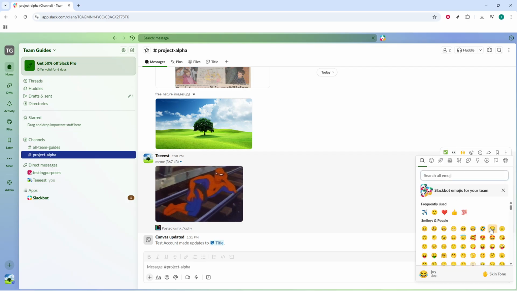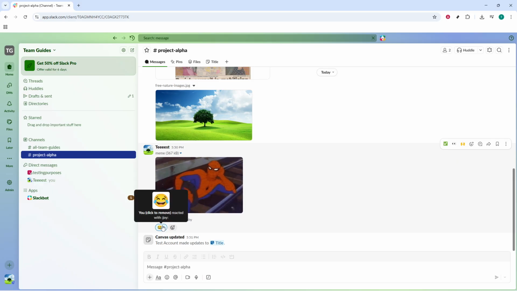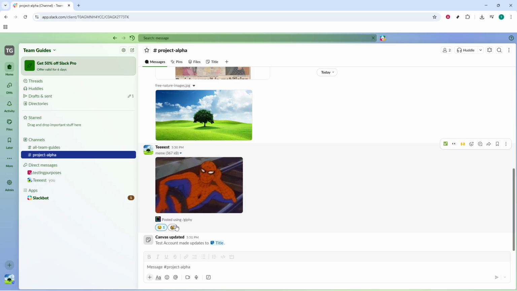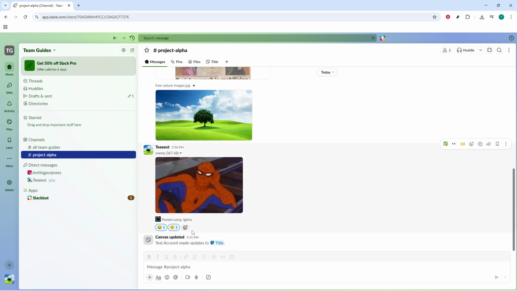There's also a faster path when you spot an emoji that's already on the message. Look just below the message content for the small row of existing reactions. If the emoji you want is already there, simply click that same emoji. This quick react bumps the count and adds your reaction without opening the picker. It's perfect for signaling agreement or acknowledgement in a single click.